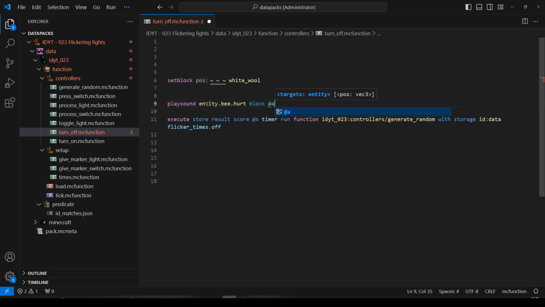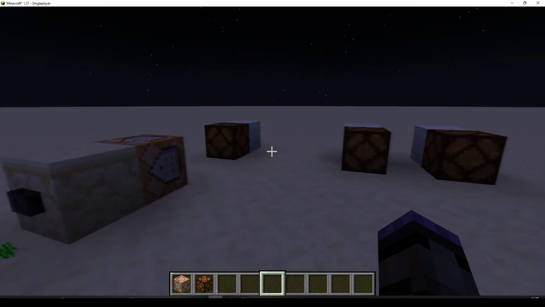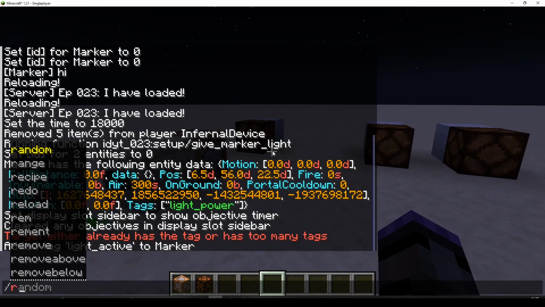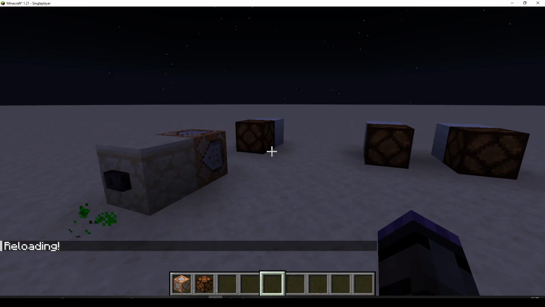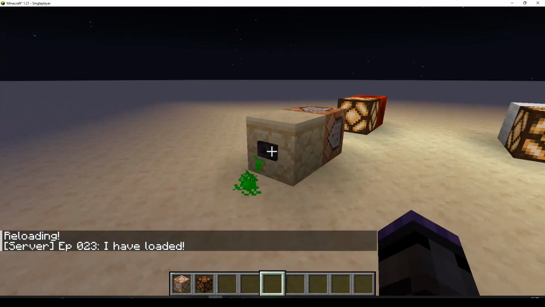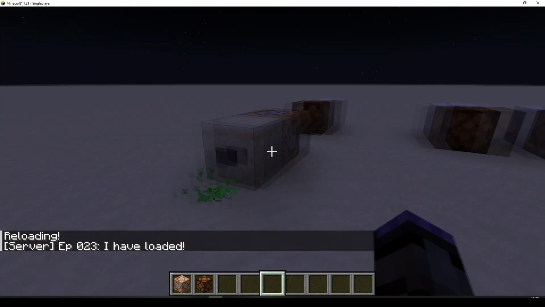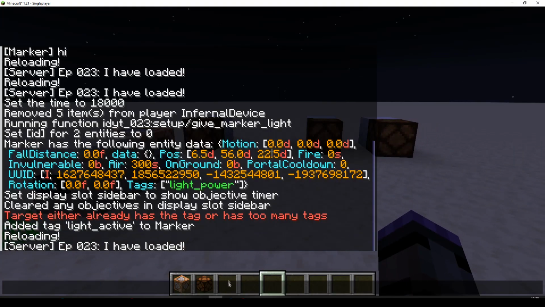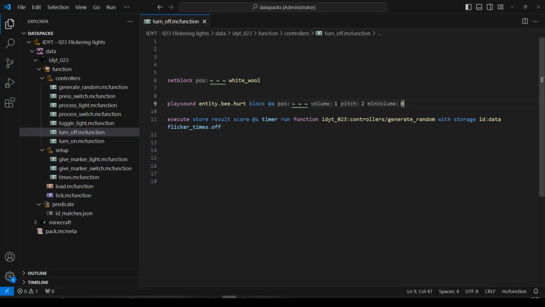We'll do it for all players at those coordinates. Volume 1, we'll ramp up the pitch. Okay, I don't think this is the right sound to use. Let's go and have a look. Let's do a reload. That just sounds silly.